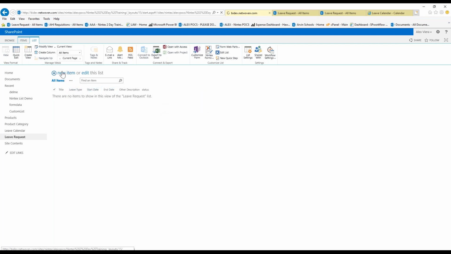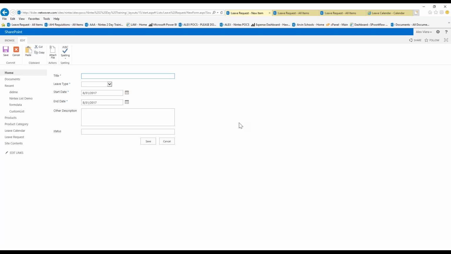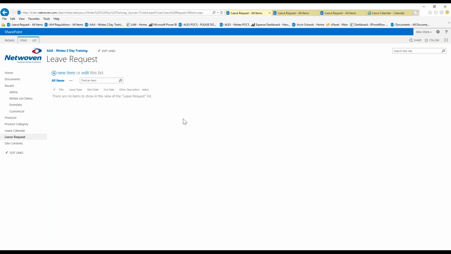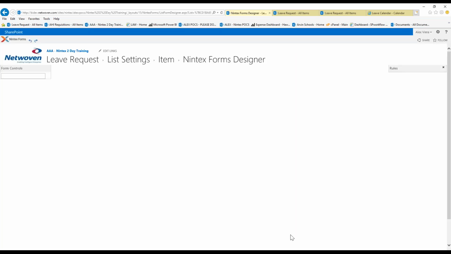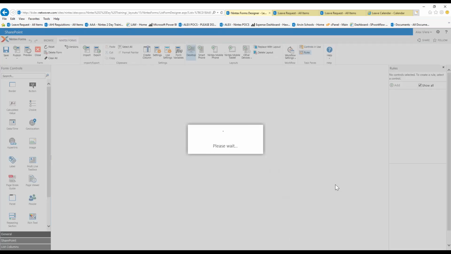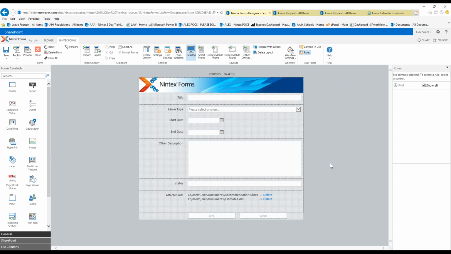So if I were to create a new item here, you'll notice that I just get a generic form, and this is your common generic form that comes up inside of SharePoint. But what I want to do is make a customized form. So let's go ahead and hit Nintex Forms. And once we do that, it actually automatically tries to lay out the form for you and all the fields on it. So what we're trying to do is basically customize it.